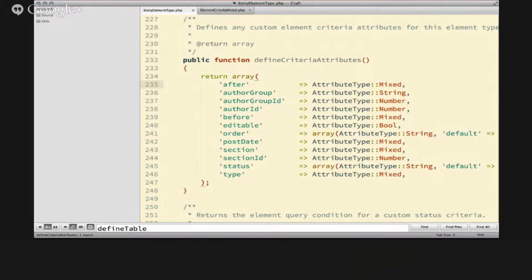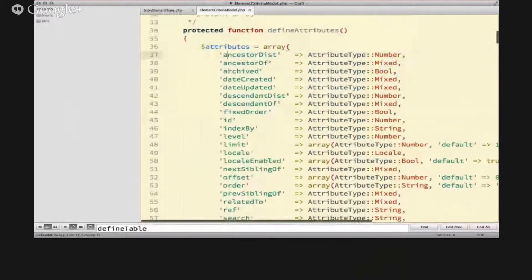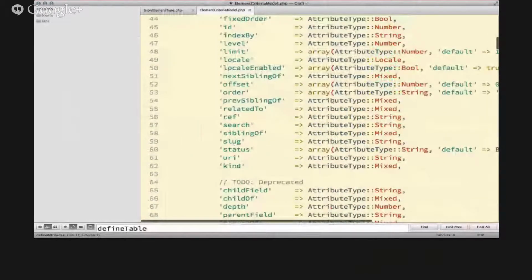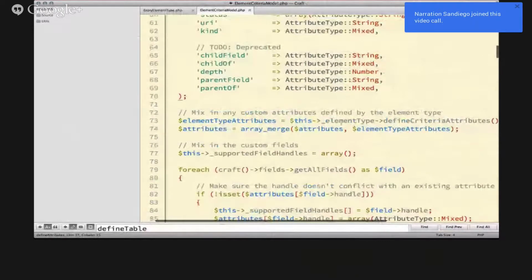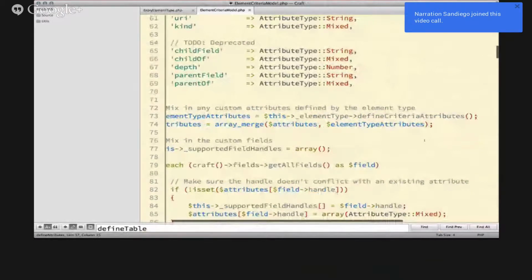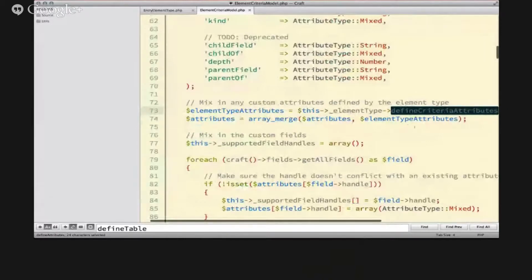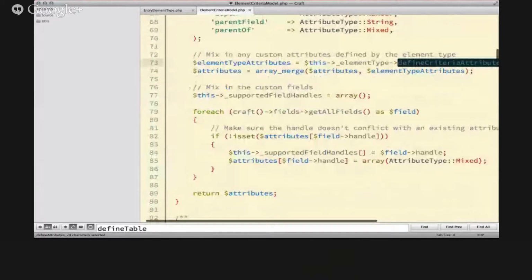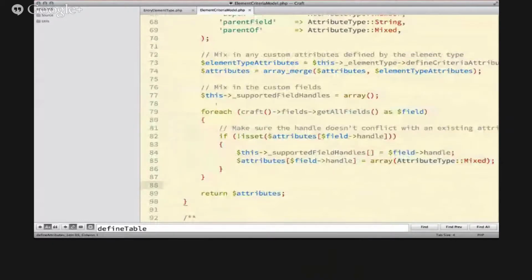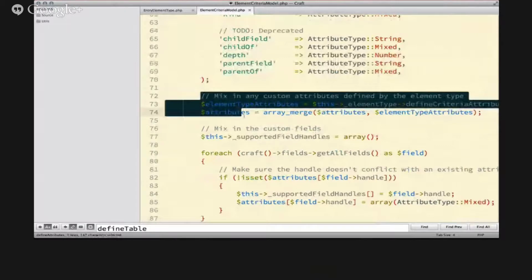So if you take a look back at the element criteria model, you'll see there's this giant list of attributes that every element supports, and then it says mix in any custom attributes defined by the element type. So it actually says element type attributes equals this element type.defineCriteriaAttributes. This is where that function gets called, and then it says attributes equals array merge attributes, and then element type attributes. And then finally, it also mixes in any custom fields. So this is where we add support for searching against specific custom field values and stuff like that. But this is the part that we're actually concerned with.